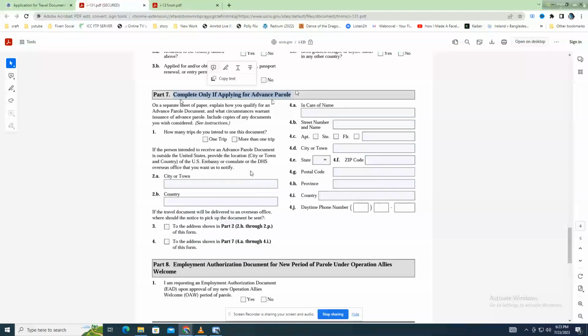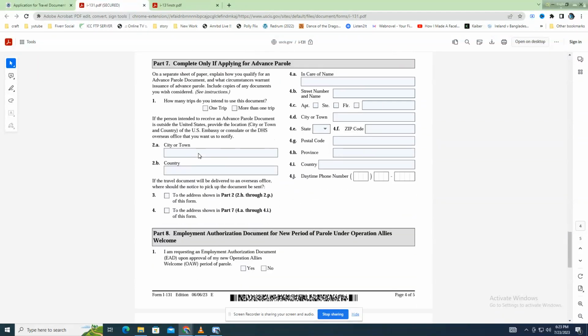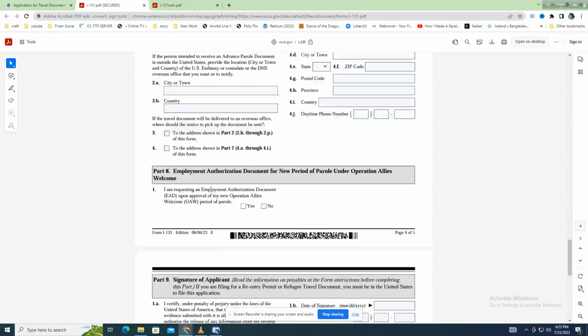Please specify if the document is good for single usage or numerous travels. Again, under some conditions, you may provide information about a DHS office or an American embassy abroad if the recipient of the paper is located abroad.